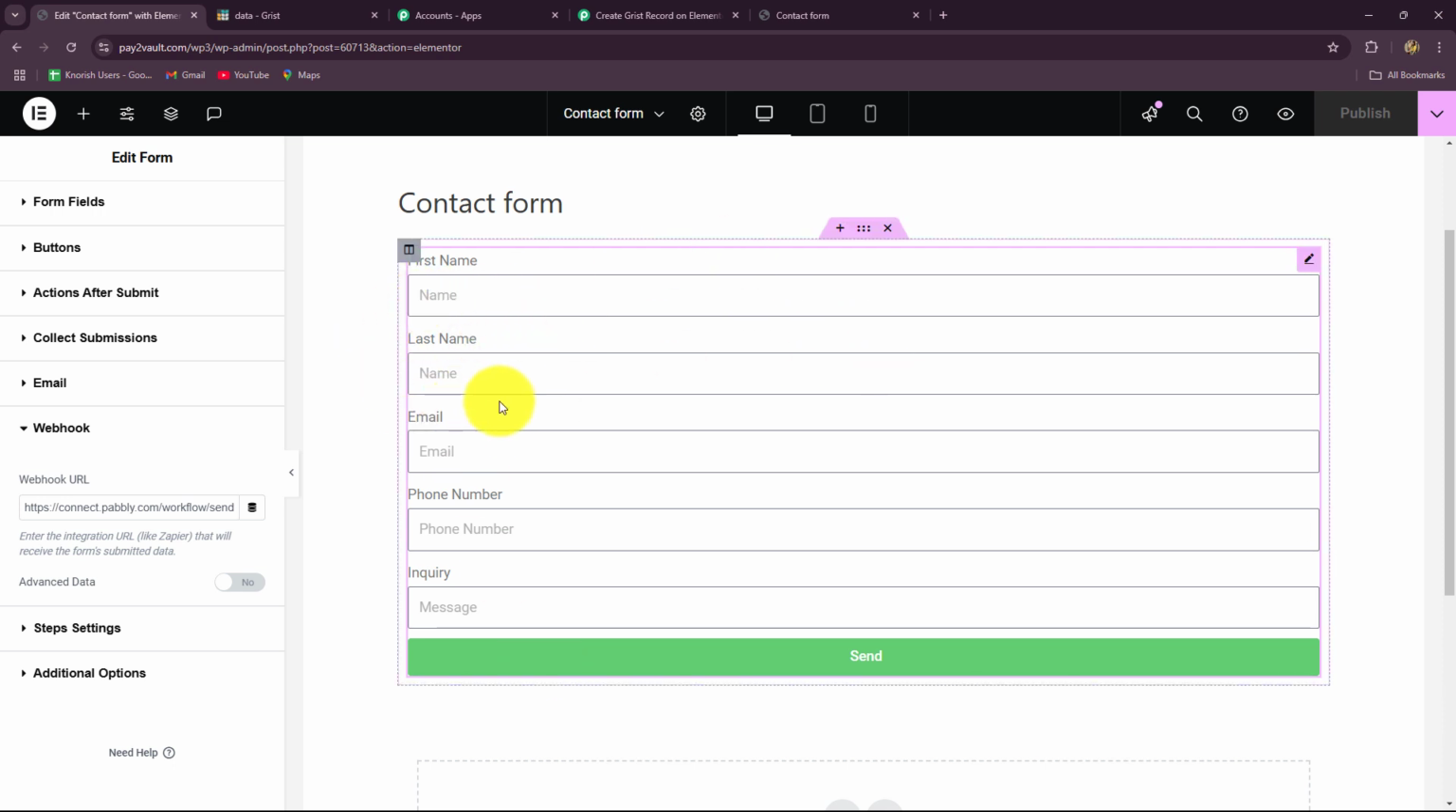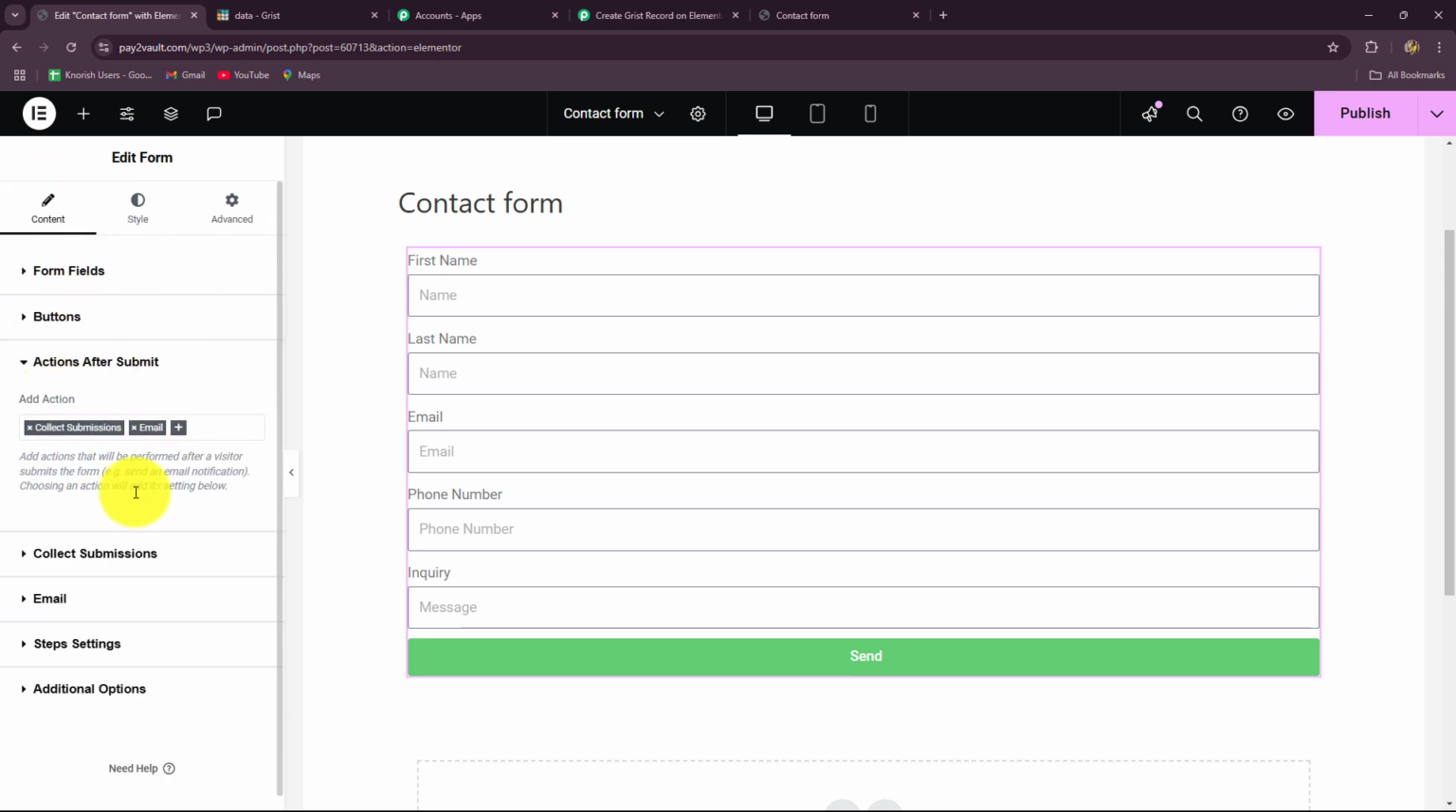I have already entered all the fields which I want: first name, last name, email, phone number, and the inquiry message. After completing your form, from the left side, you will see the option of actions after submit. When the form is submitted, what do you want? When the form is submitted, I want to capture the response inside Pabbly Connect. So I will have to send the response towards Pabbly Connect with the help of a webhook.